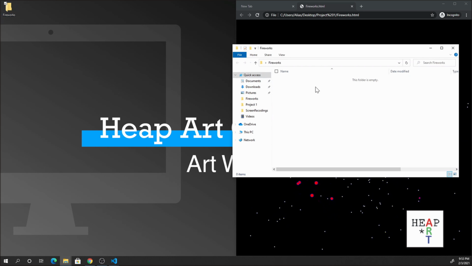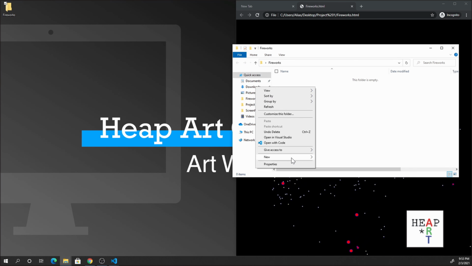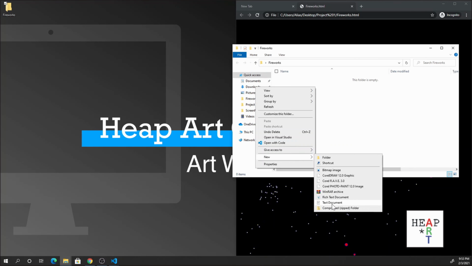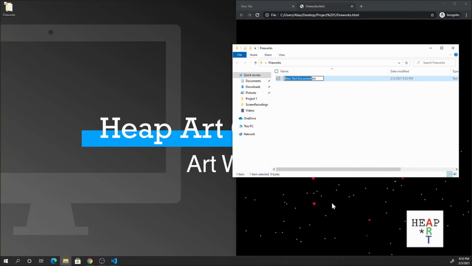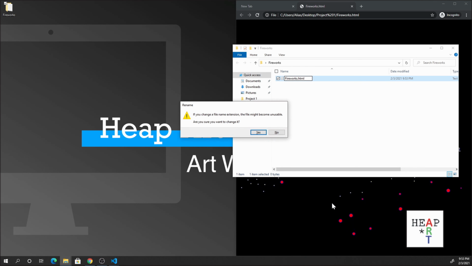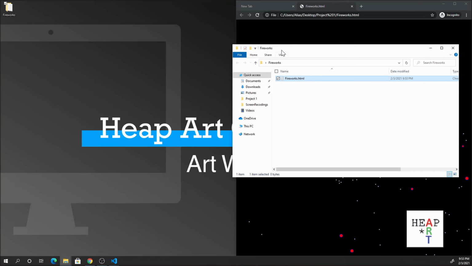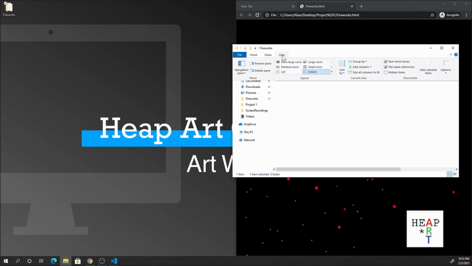Open the project folder. In your project folder, create a new text file. Rename the text file to fireworks.html. And if you're asked to change the extension, say yes. If you do not see the extension, simply go to Views and select File Name Extensions. Check it and you'll be able to see it.